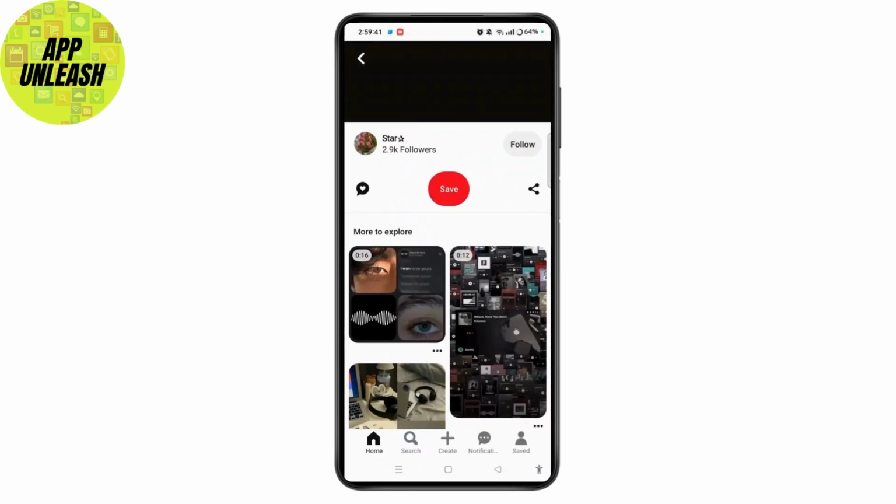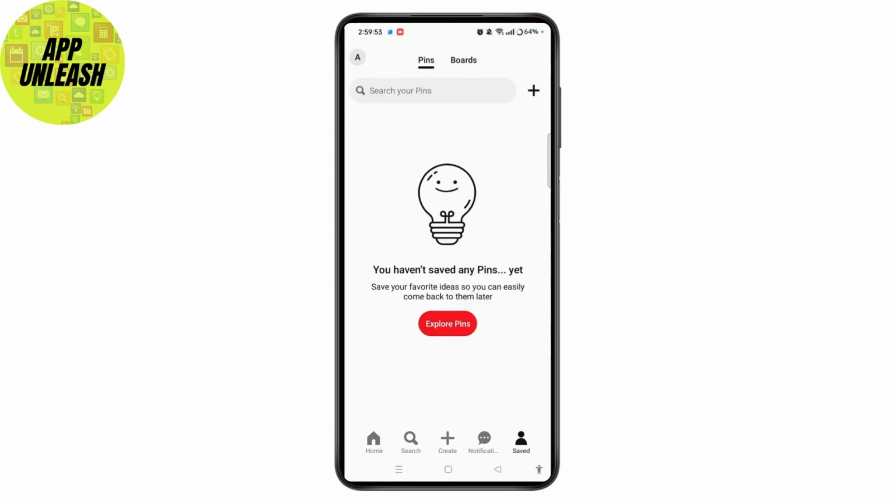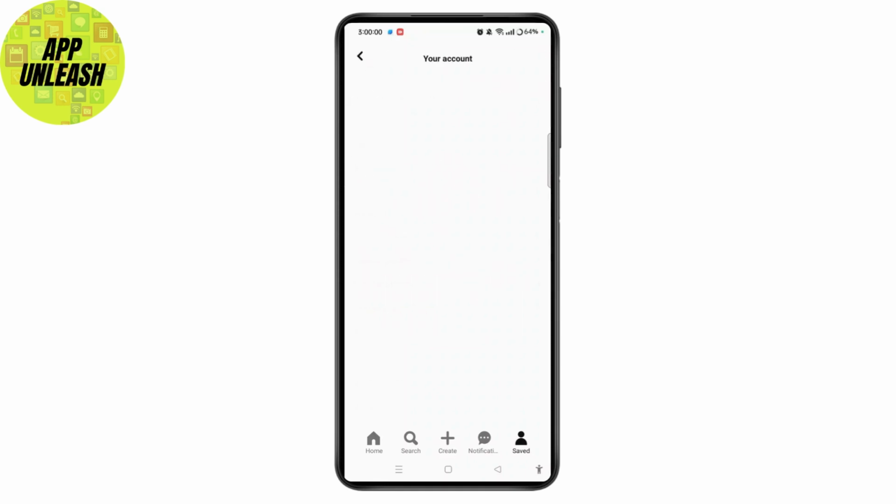Make sure you have already logged in or signed in to any existing account that you want to log out of. So let's select the saved or the profile at the bottom right corner of the screen. Now on this page, you simply need to select the small icon or the profile icon at the top left corner to access your profile feed.